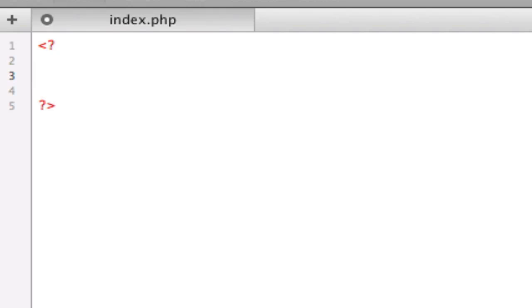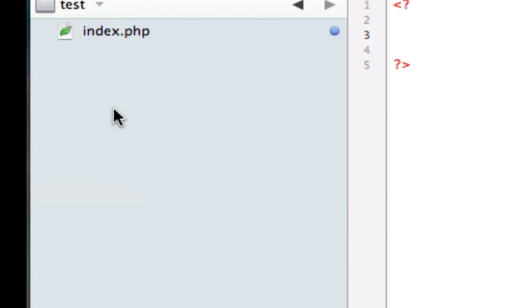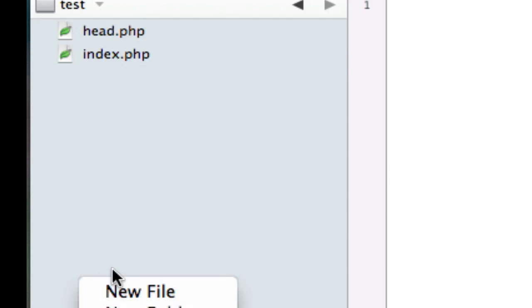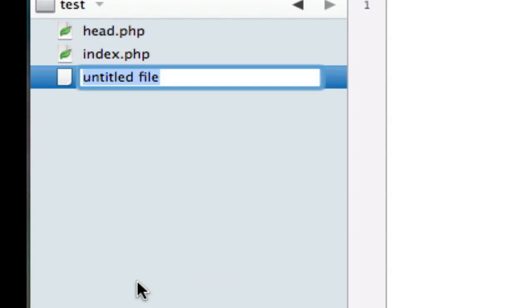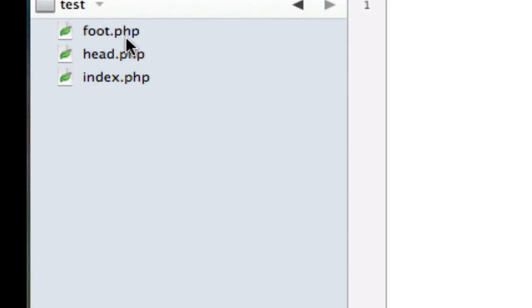So, let's go into our folder here, our directory. And so here's our index file, which I'm editing right now. So say we have a file called head, a file called index, and a file called foot. Now these are the files for the header of the page, files for the footer, and files for the index.